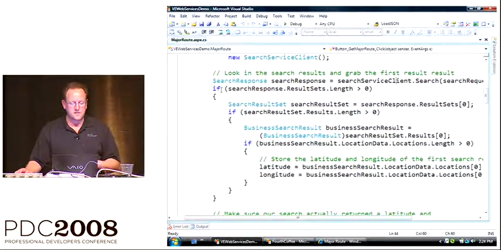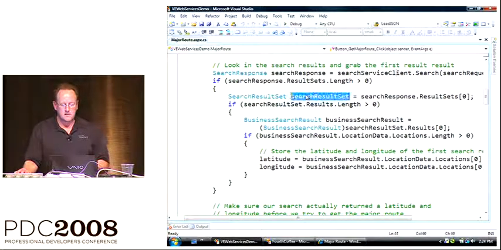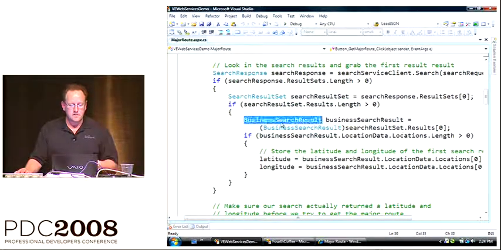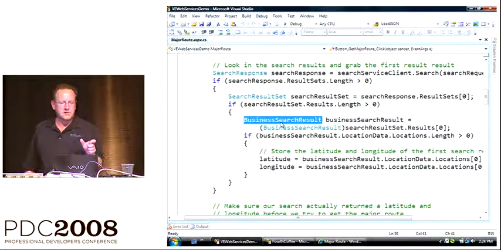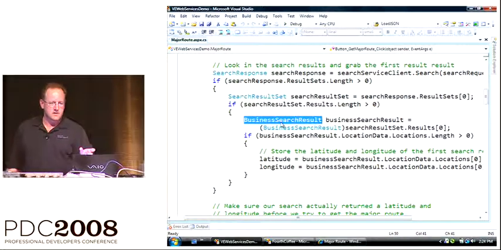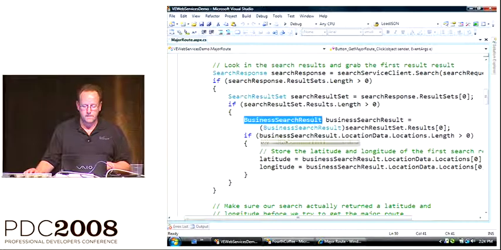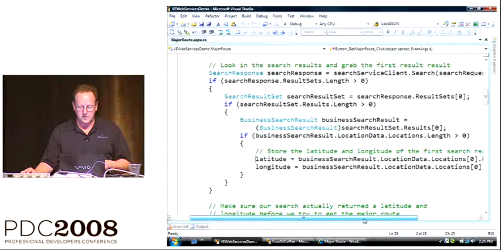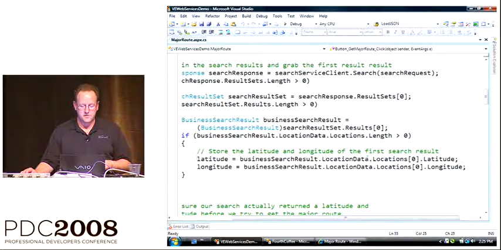Now with the results we get here from the search response, I don't want to go into too much detail just because I want to keep moving on time. But what you're doing is you're going to cast the search result into a business search result class, okay? And then iterate through the locations, and then what we're going to do is simply pull the first location that comes out of this, and because this is a demo, it's the right location, so we have nothing to worry about.